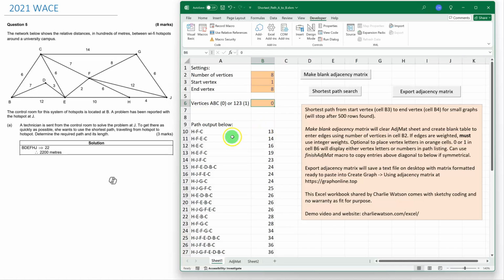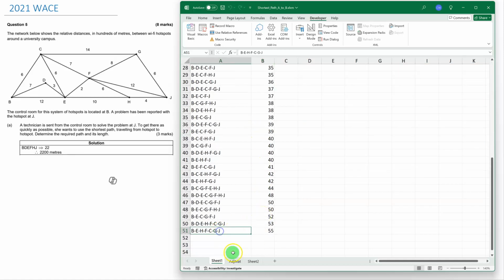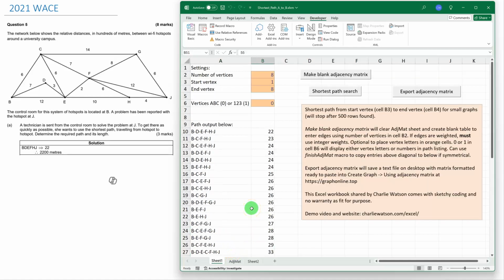This option here, we can either get the path outputs using vertex numbers 1, 2, and 3 if we put a 1 in there, or A, B's, and C's if we leave it as 0. So I'll leave it as 0, shortest path search, and there it is. The shortest path, B, D, E, F, H, J, which agrees with what the examiners did, was 22. The others are listed in order of increasing size. So the longest path that we could find is 55, going all the way around, visiting each vertex once.